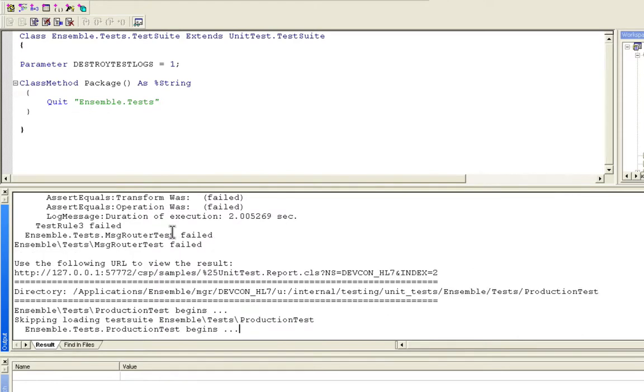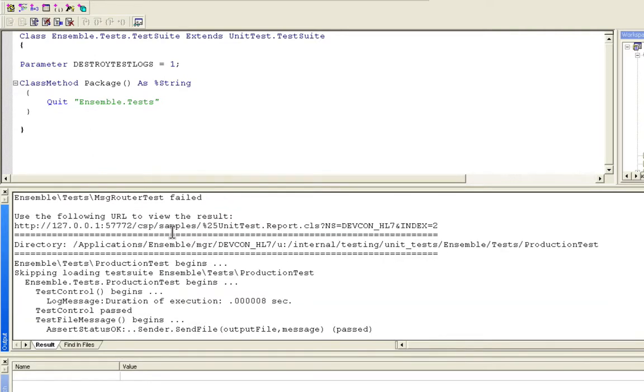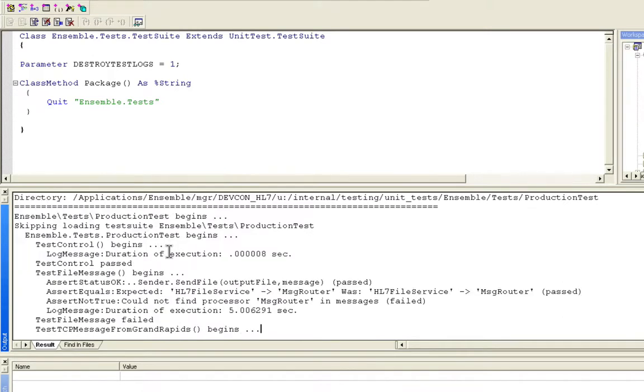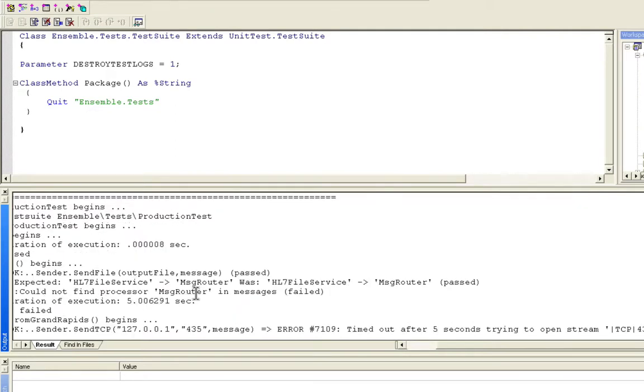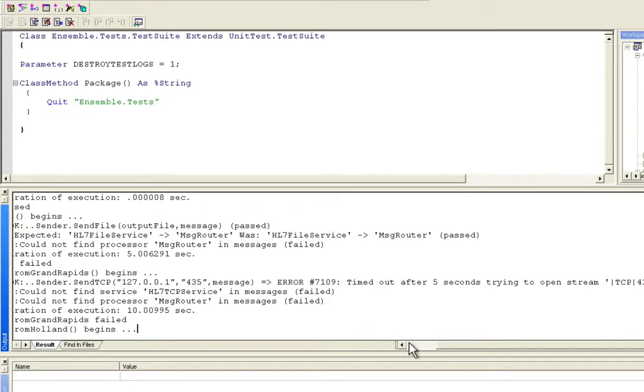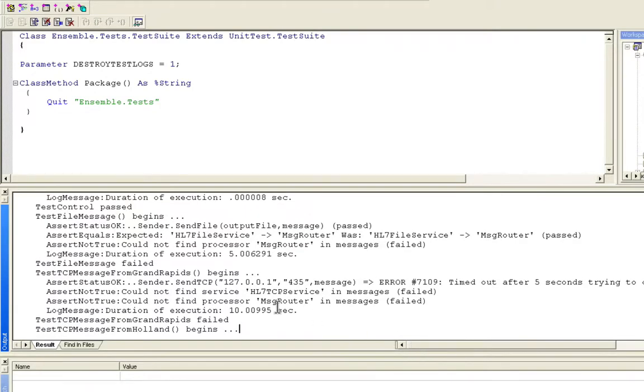Next is our production test, which is really a full system test. It sends a message directly to the inbound service and verifies the path that it takes throughout the production. And it looks like we have some failures here. It looks like the messages aren't making it to the router, and here it looks like we can't even send a message to our inbound service, and we'll look at that after all the tests have run.